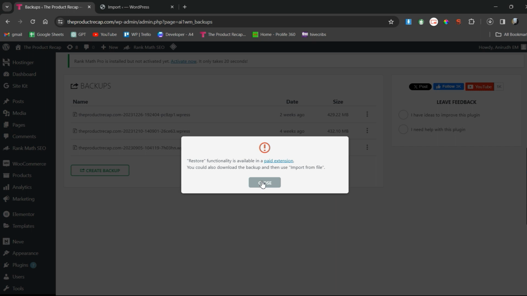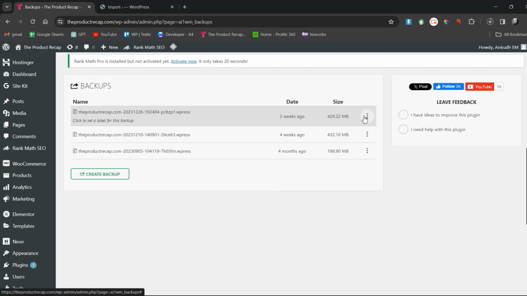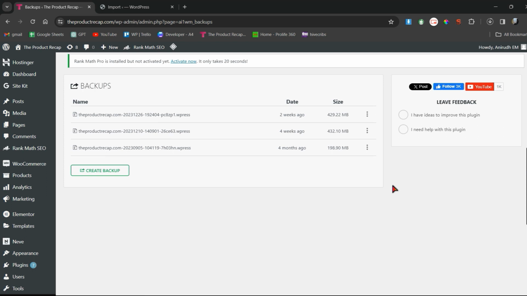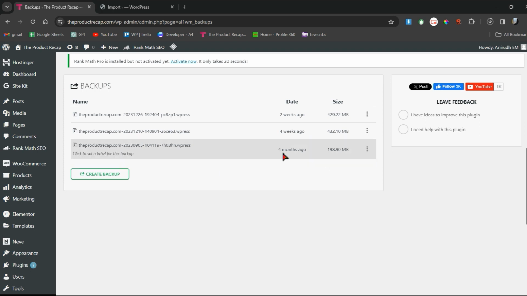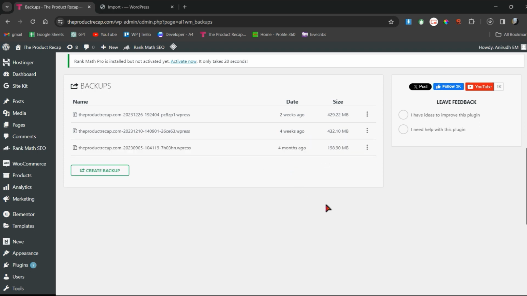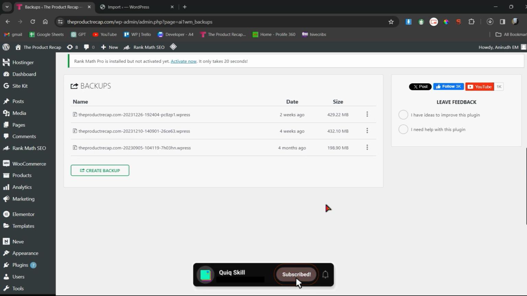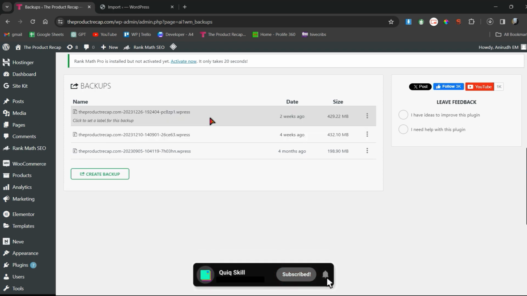All right, so it is a paid version extension here. You can see here. But by clicking on restore, it will restore my website from the previous version. Alright, so this is how you can create a backup of a website, and if you ask me, you should create a backup of a website every month or every couple of months and store your backup file in a safe place.